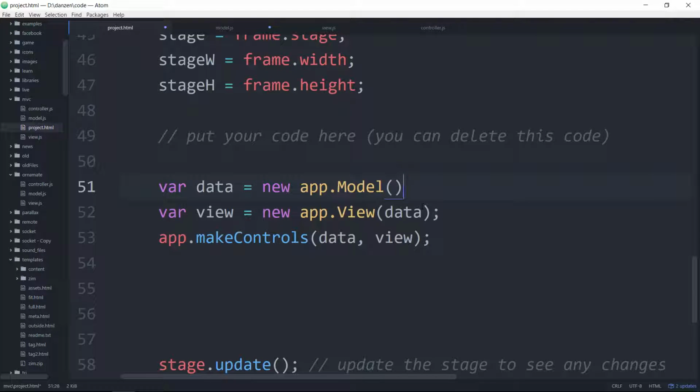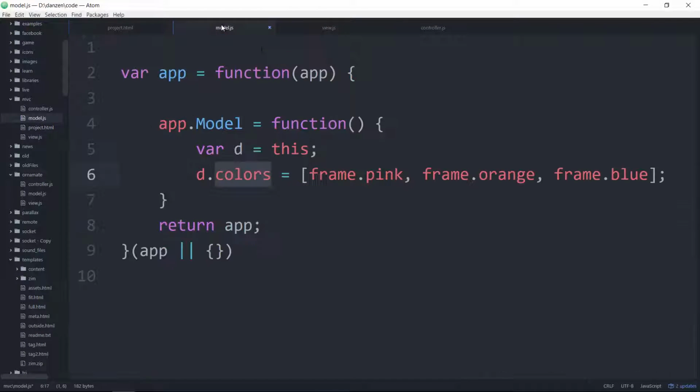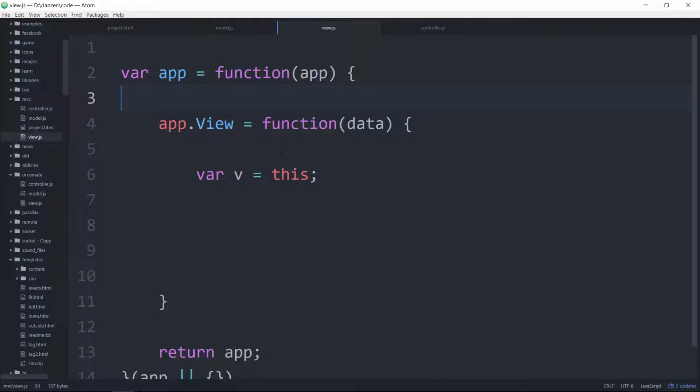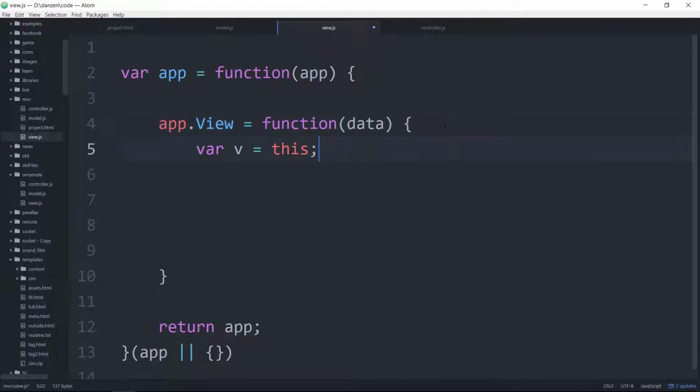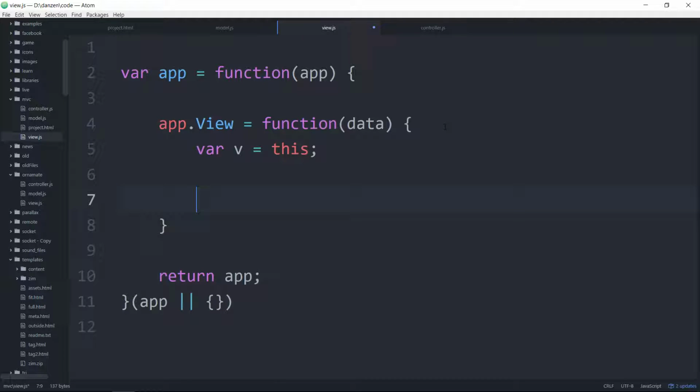So for instance, we can go to the view now. Let's just save up the model. It had the colors with the D. We can go to the view now, and we can make a circle in here. Now, if we want this circle to be accessible by the controller, which we very well may be, imagine that we're going to click on the circle with the controller, then we can say v.circle is equal to a new zim.Circle. And let's make it 100, and we'll populate it with a random color from the data.